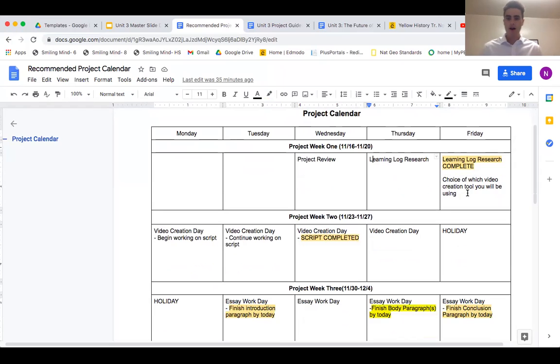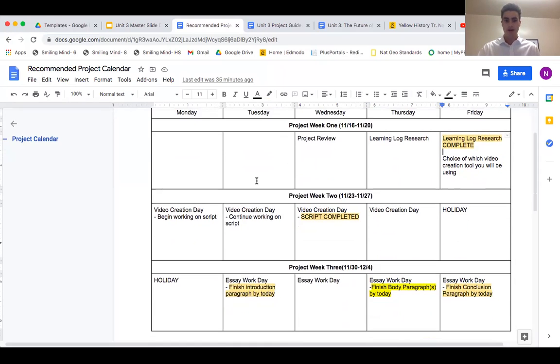On this Thursday, we're continuing learning log research. The first recommendation that I have to you is to complete your learning log by tomorrow. Okay, I'm not saying to rush through it, but I am saying to try to do some good work and to have it finished up tomorrow. Next week, we will begin creating the video, namely first working on the script of the video. We will continue working on that next week, and I recommend to have that script, whatever your plan is for the video, to be fully realized, fully completed by Wednesday of next week.